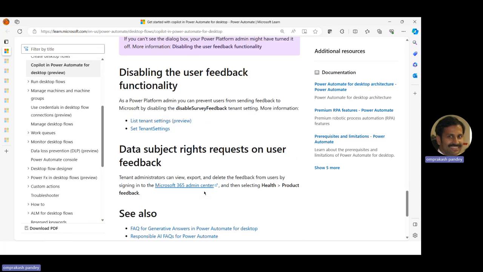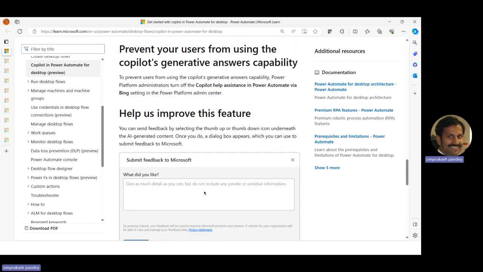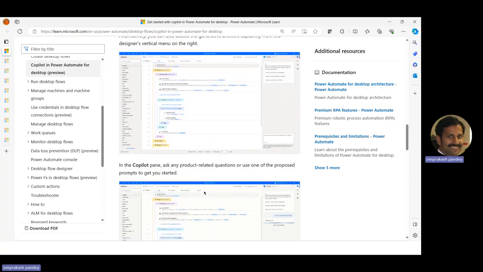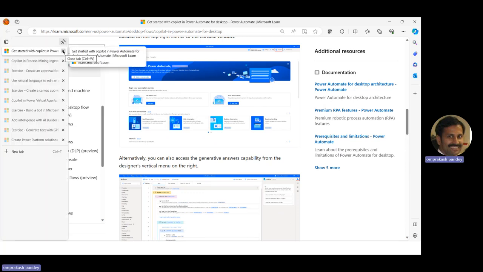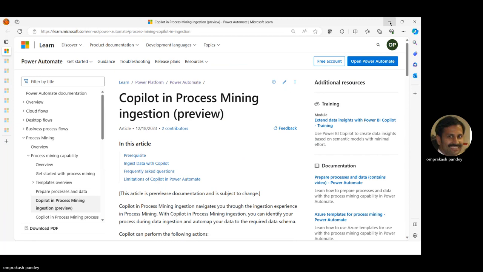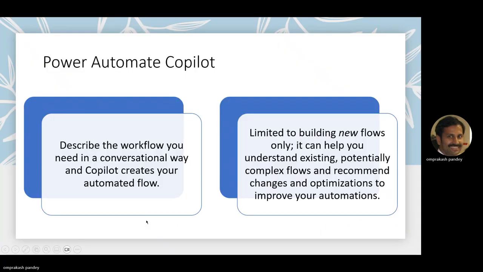So this is the first one from the perspective of Power Automate for desktop, how we can create resources or work with these members within our on-premises environment. Let's proceed ahead. So once it comes to your Power Automate Copilot, one of the important things that one can do is we can describe the workflow using natural language processing in a conversational language. And Copilot will help us get the automated flow created for us.